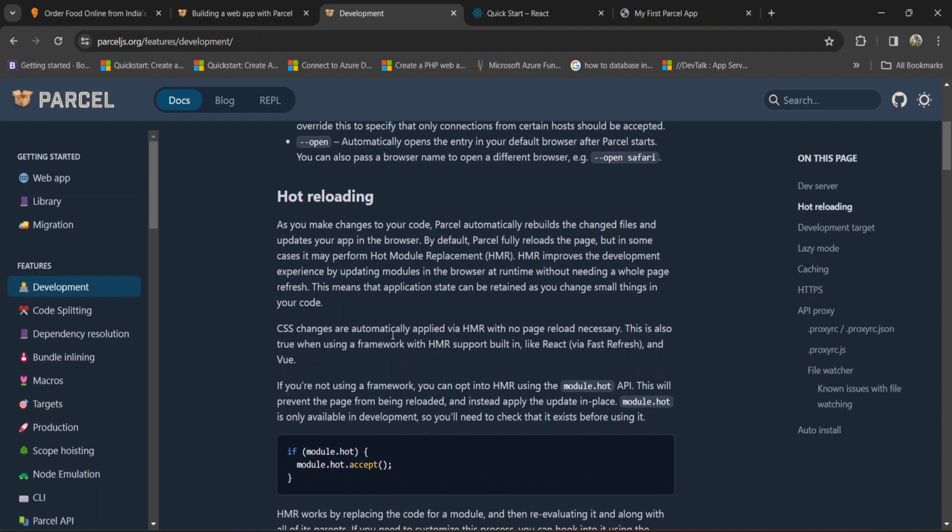And CSS changes are automatically applied by HMR. No page reload is necessary. This is also true when you're using a framework with HMR support built in, like React via Fast Refresh and Vue. If you're not using a framework, you can opt in to HMR using the module.hot API. This will prevent the page from being reloaded, instead applying the update in place.